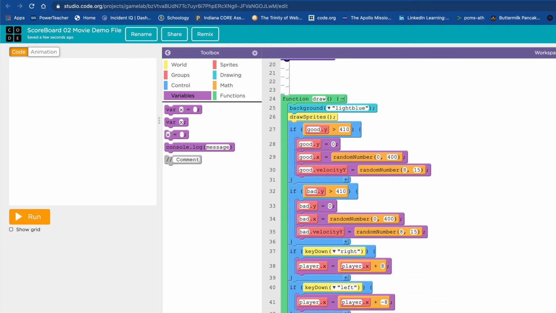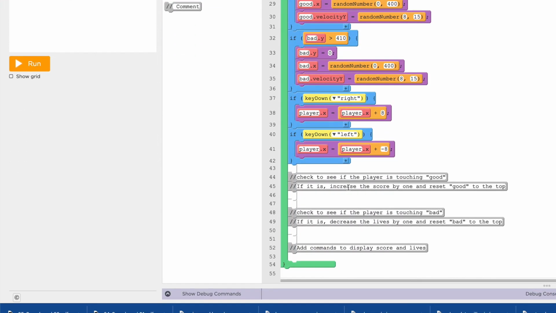Now let's roll on down. The rest of it is way down here, and I put comments in here to guide you along. The way I would do it is add code right after the comments. That keeps it organized a little bit. So at line number 44, check to see if the player is touching the good dot, that's the green dot. If the player is touching good, then we want to increase our score by 1. But we also have to reset that good dot back up to the top.